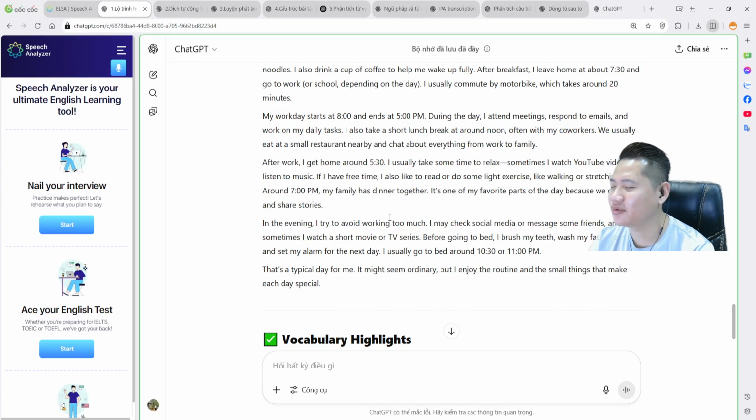Before going to bed, I brush my teeth, wash my face again, and set my alarm for the next day. I usually go to bed around 10:30 or 11 p.m. That's my typical day.